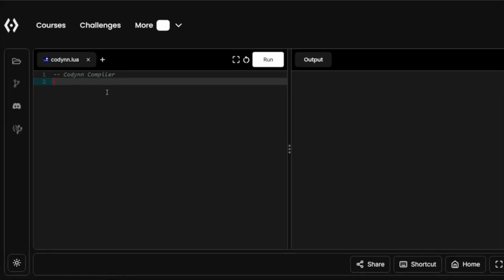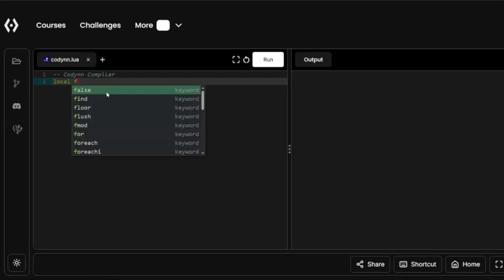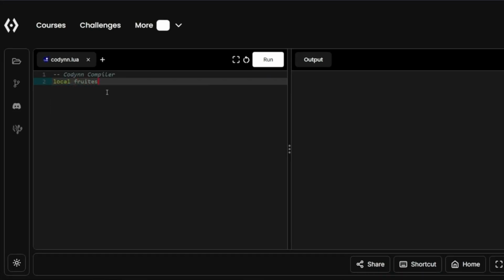So for that we have our compiler, where we'll type out a table variable called fruits equals a set of curly braces and then our items to store. So we'll store strings in this case. So this is apple, and then banana, and then cherry.